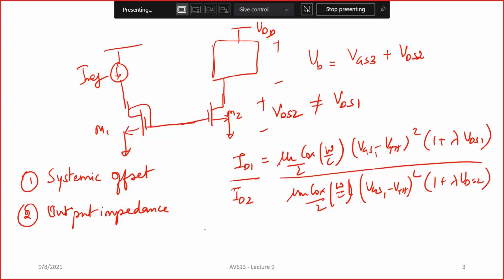Now, if you take ID2 by ID1, taking the inverse ratio, you end up with 1 plus lambda VDS2 divided by 1 plus lambda VDS1, right? So basically you are going to have a systematic error here, because ID2 can be written as this whole factor multiplied by ID1. So there is a systematic error because of the VDS mismatch. Now again, if your output impedance is really high, the extent to which you have a systematic offset is minimized.